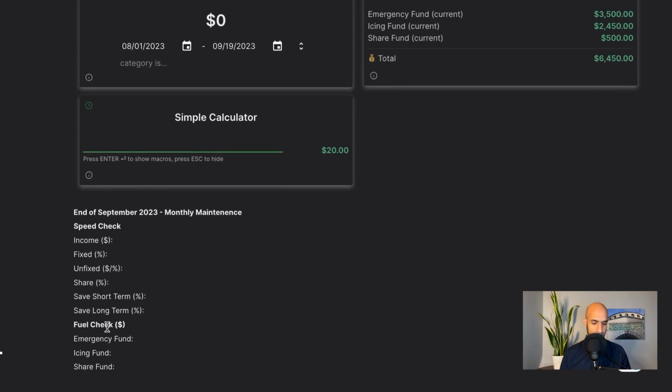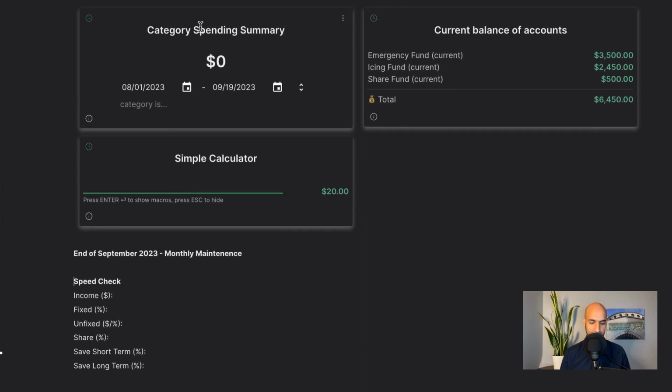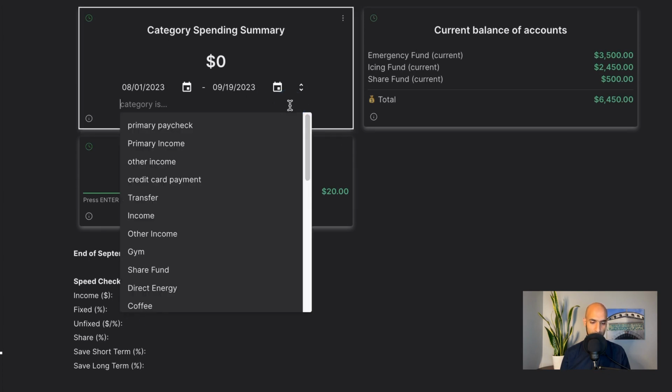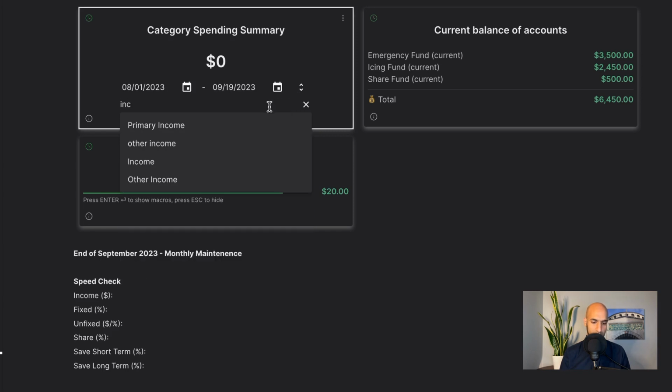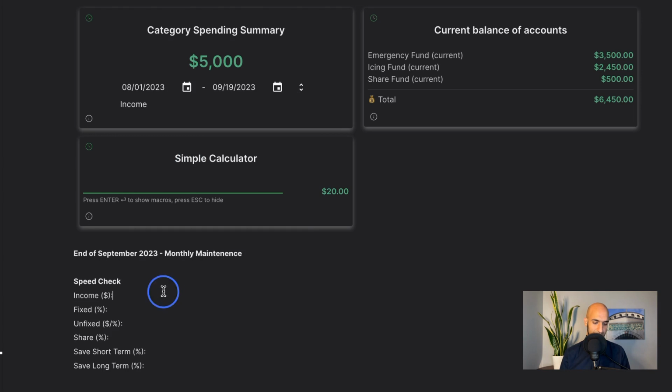this right here. These are the things that we want to fill out at the end of the month just to see how we've done. Remember that we have our speed check and our fuel check, and we'll just go through these each. And what we're going to find is that these blocks here help us answer these questions. So the first thing we're going to do is find out how much income we made. So we'll click on category, click on income, and we'll just write down 5,000 here.